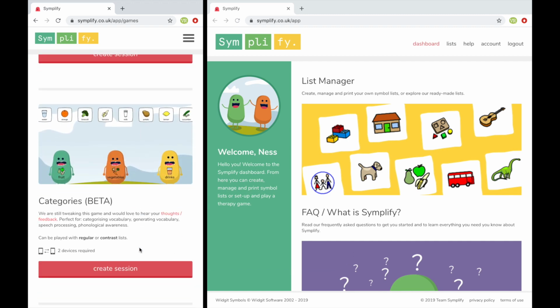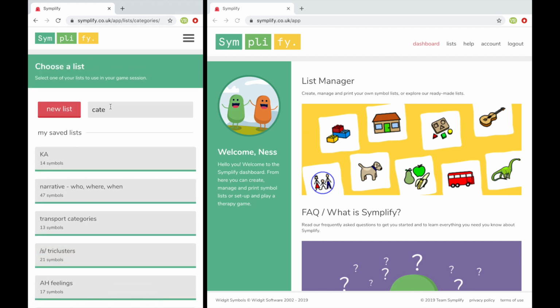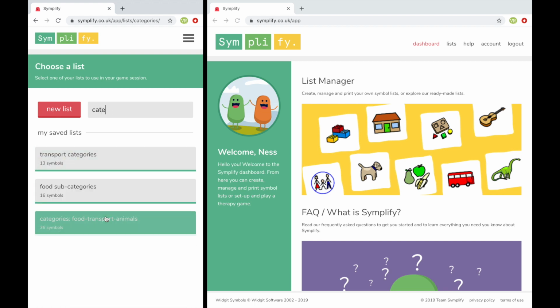So the category game works in a very similar way to the auditory discrimination game, in that each monster has this time a category on its tummy, and the symbol that's displayed on the tummy shows your client what they want to eat. And you can create any categories you like for the monsters using our linguistic filters. So we'll create a category session. I'm going to search for a category list that I've made before. I'm going to go for this one, food, transport and animals.